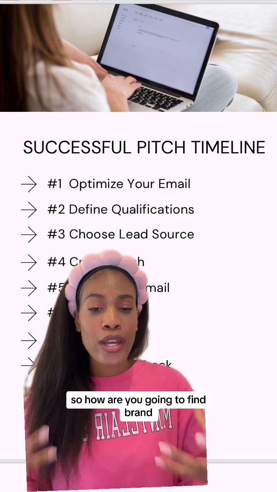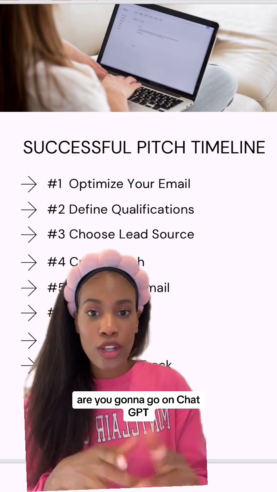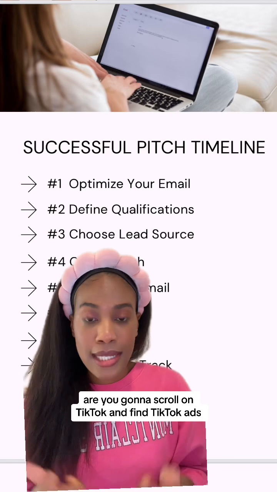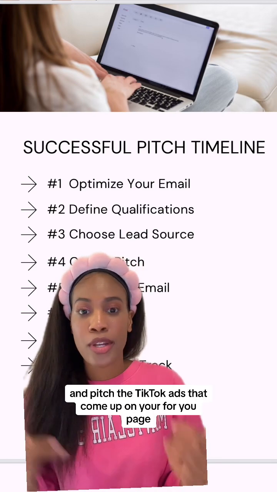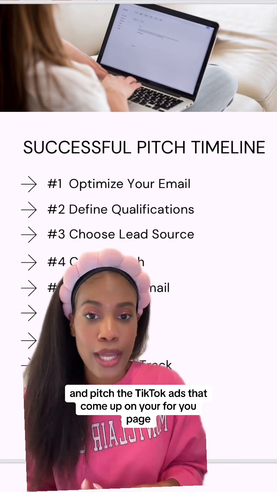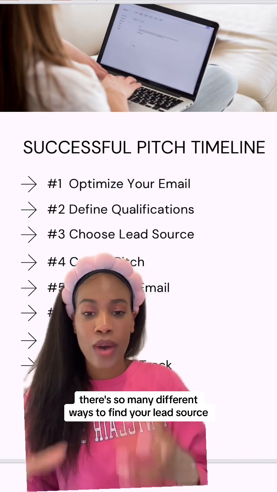Step number three is to choose your lead source. So how are you going to find brands? Are you going to go on ChatGPT? Are you going to scroll on TikTok and find TikTok ads and pitch the TikTok ads that come up on your For You page? There's so many different ways to find your lead source.